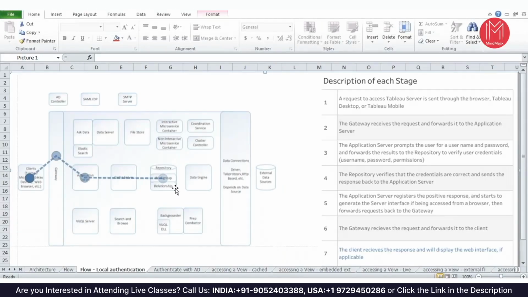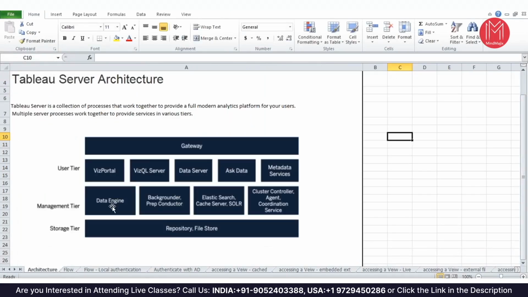Alright, so most things will remain the same, as the application server is the one responsible for authentication and authorization, in the sense that it registers the credential after getting it from the repository, and then communicates with the other processes. This is one of the reasons why I didn't start with this one, but started with the architecture, so we'll have a better understanding of it.